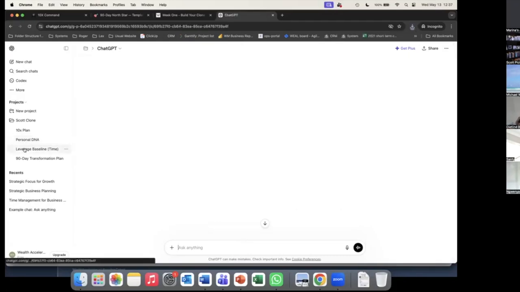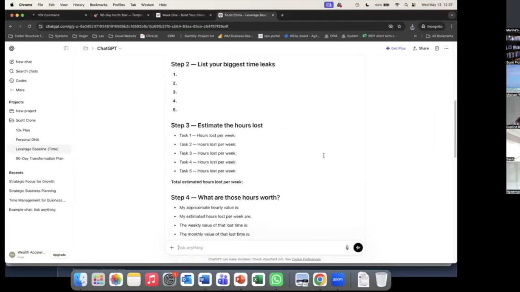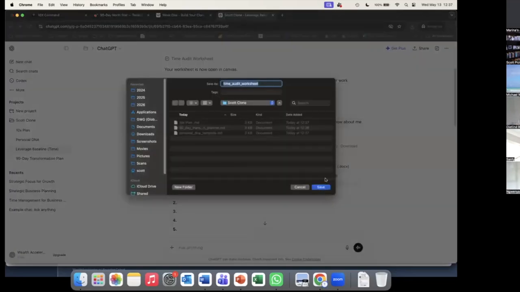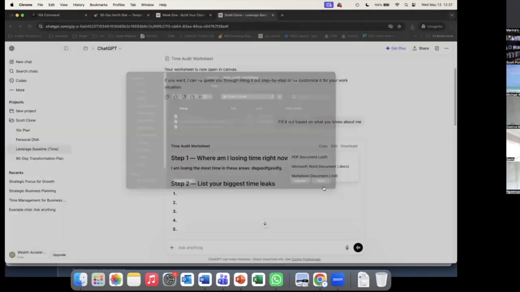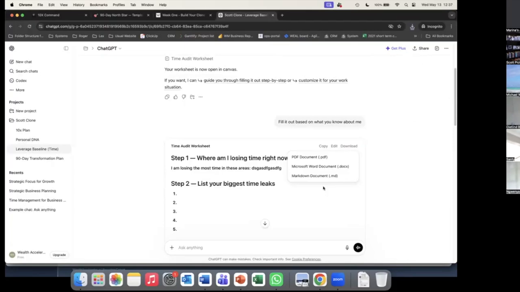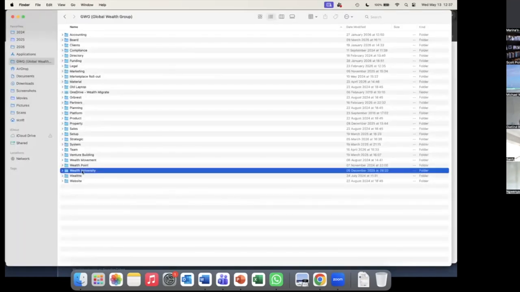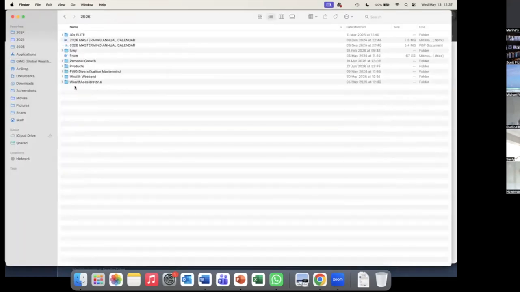And then finally, I've got my leverage baseline, and I go download and I put the file into my baseline. Okay, again, are you with me? So you should now, with all 4 documents, you should have saved 4 baselines. So let me show you in my folder structure now.